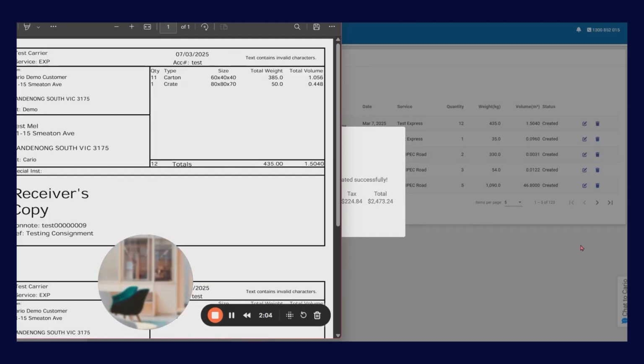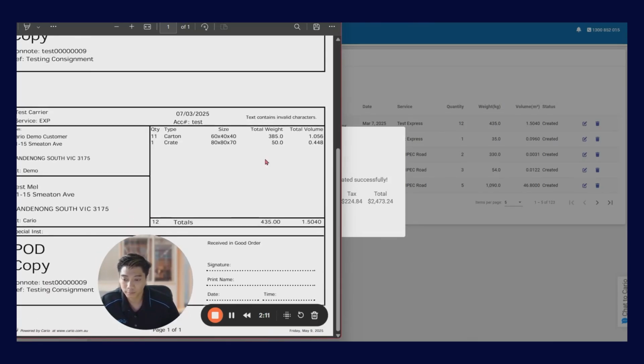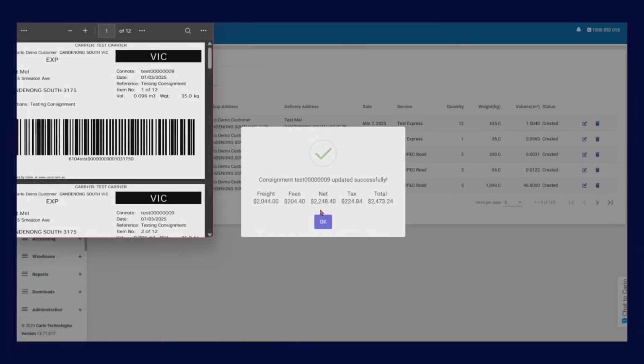After you have updated the consignments, the shipping labels will adjust to the updates that you have made. You'll also get a notification that the consignment was updated successfully.